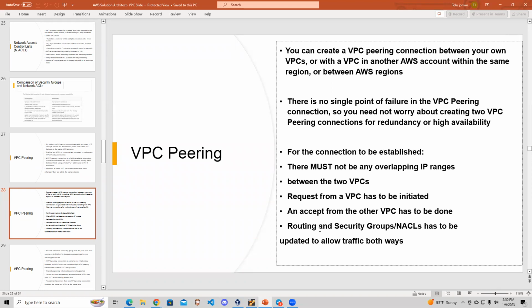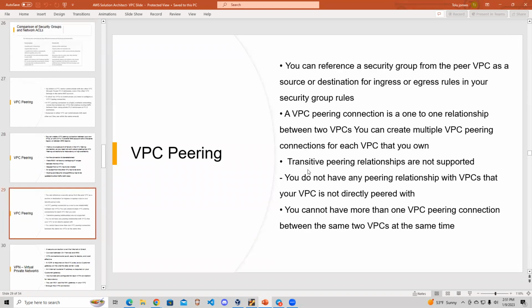Now, your routing, your security group and your network access control list have to be updated to allow traffic in both directions. When you're configuring your VPC peering, you also have to configure your route table, your security group, your NACL, and your route table in some instances, to allow traffic both ways so that you don't have any hiccups in that connection. So when you're setting your incoming or outgoing rules in your security groups, you definitely want to reference that for your VPC peering.